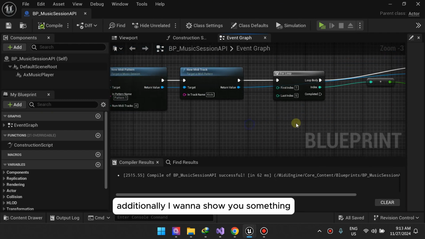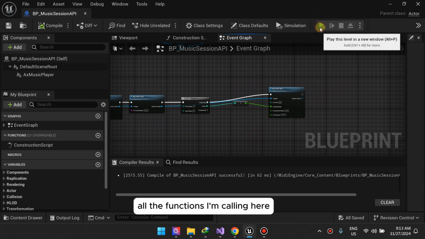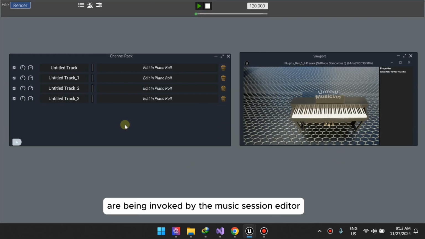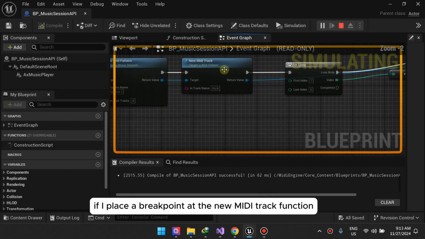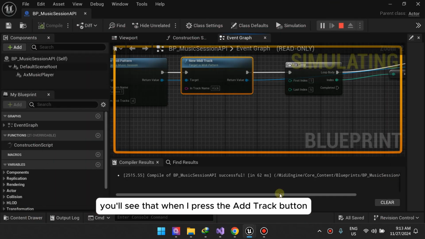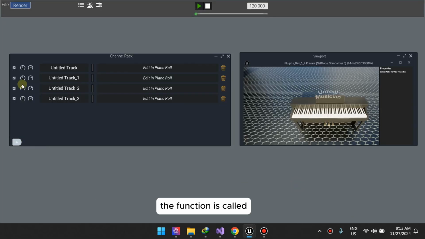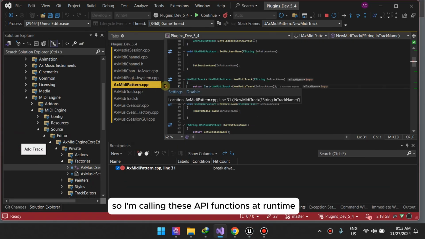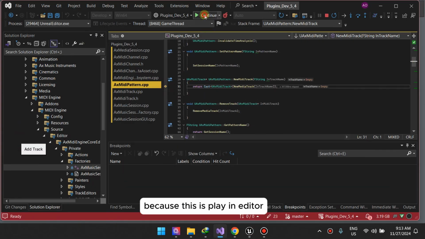Additionally, I want to show you something. All the functions I'm calling here are being invoked by the music session editor. If I place a breakpoint at the new MIDI track function, you'll see that when I press the Add Track button, the function is called. So I'm calling these API functions at runtime because this is play in editor.